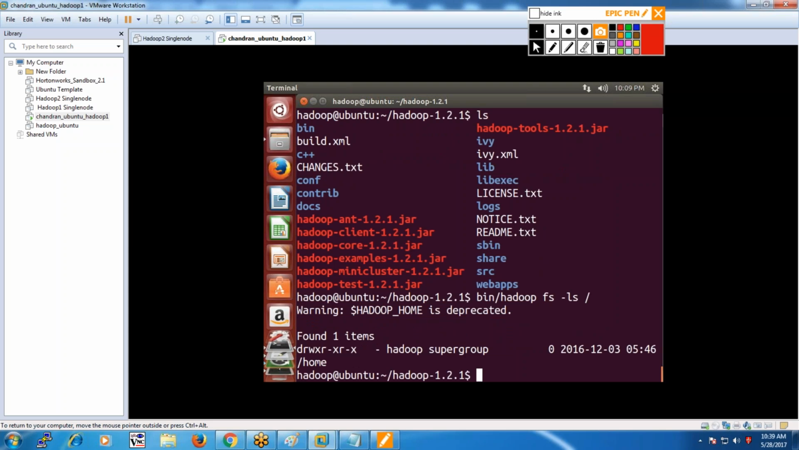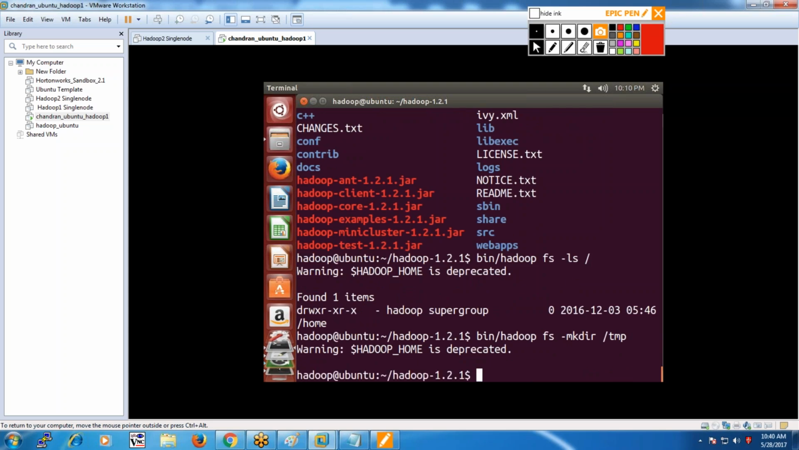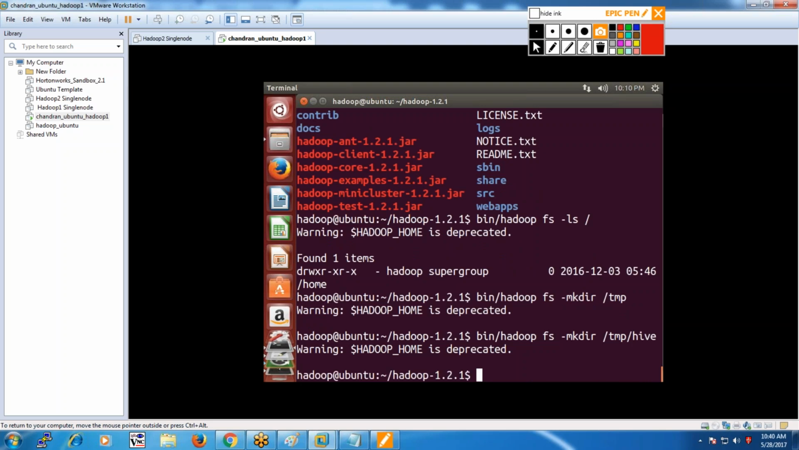It is mapped. Now what you need to do, you want to create a temporary folder: bin/hadoop fs -mkdir. You want to create a temp folder, /temp. A temporary folder is created. Then under the temp, you want to create another folder called hive. The same thing: under temp, you want to create another folder called hive.